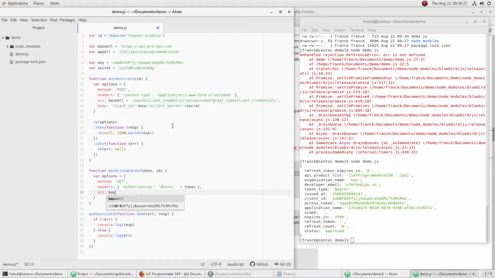Now the URI is base URL plus app URL plus things, because this is what we call a SIM card in the programmable IoT platform. Now let's invoke the web request, and now upon success, let's report to the main function.